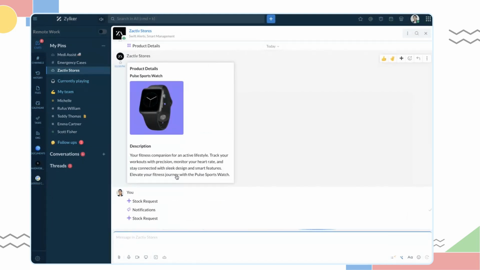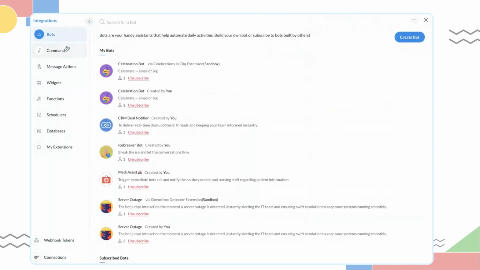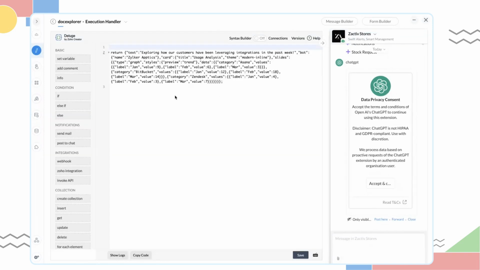Let's use the slash ChatGPT. Before populating the response from OpenAI, in this case we are posting a privacy consent message to make sure that we process data on the proactive request of the ChatGPT extension by the authenticated user. To achieve this, we have to invoke the slash command, and you can provide the action which you want to perform with the help of the slash command in this code editor.